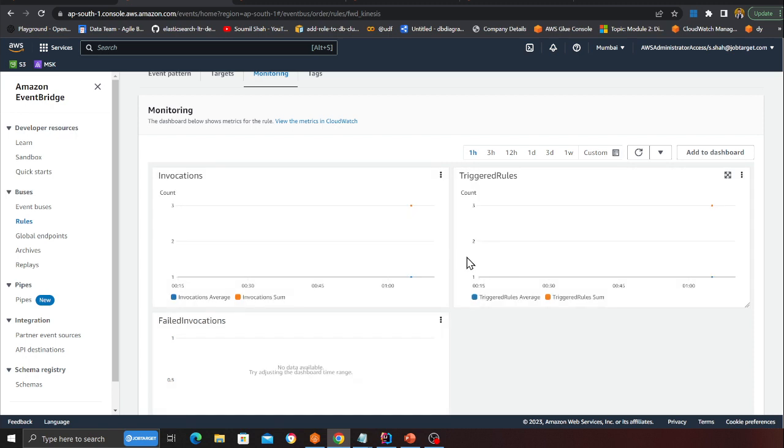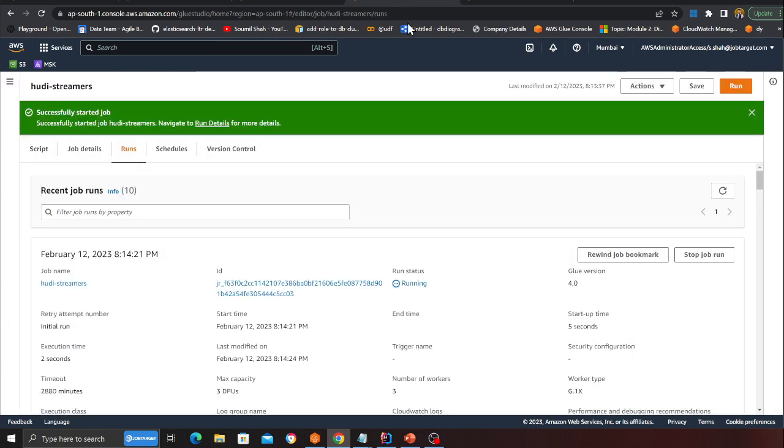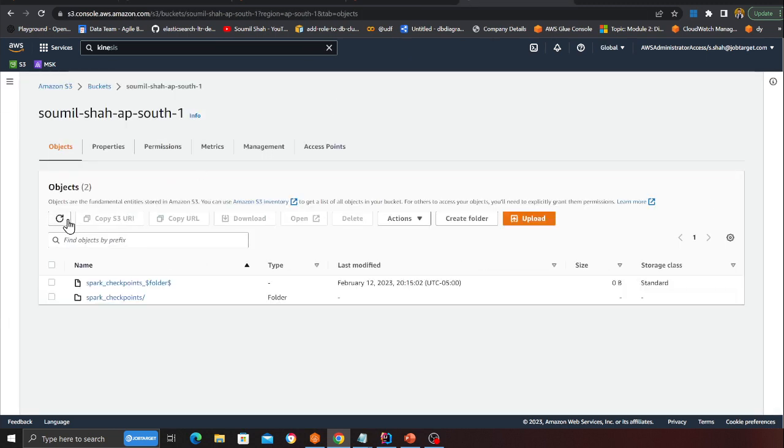So I'll click on 1 hour, and here you can see I'm publishing events right over here. Again, this metrics will update shortly. Again, it's 1 hour, so I might have to filter that out. Okay, but now if I go to my Glue job, it is still in the running state. If I go to S3, refresh, here you can see I have the Spark checkpoints. Now pretty soon I should be seeing my more table, right?